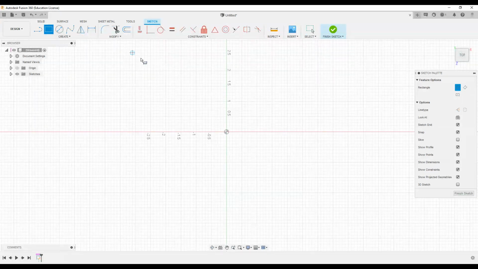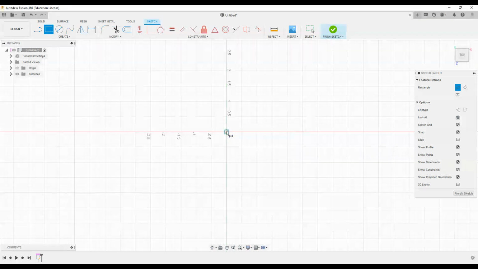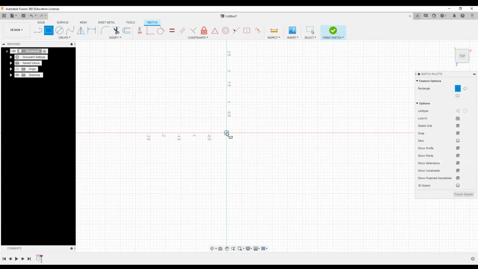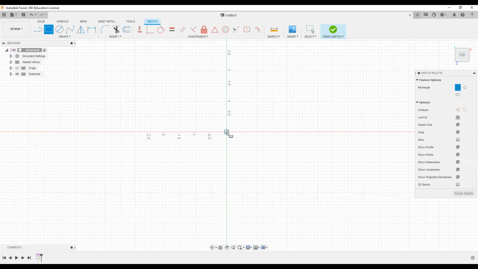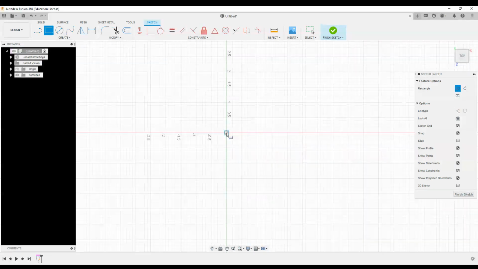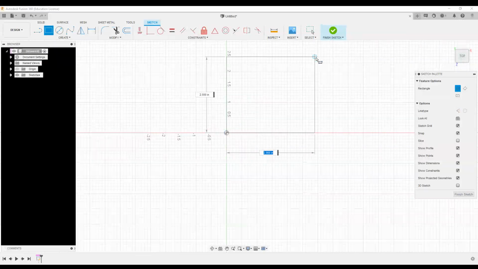So for argument's sake, I'm just going to grab my two-point rectangle. Right here in the center of my sketch area is the 0, 0 point. That's called the origin. It's good practice to use the origin when getting started with a model. I'm going to click there first, and just by dragging up and out to the right, you can see I have two dimensions on the screen. That'll be the height and the width of my rectangle.